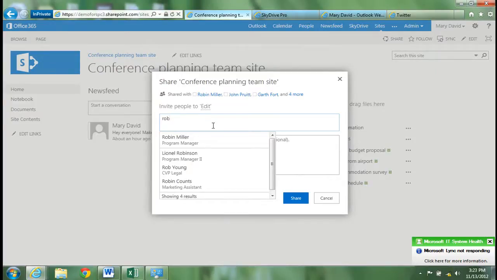We're really proud of it. It shows you results for the people that you've selected most frequently, or most recently. And so if you're sharing with the same group of people over and over again, they'll just pop right to the top. Now you notice this doesn't have the check names, check address book.